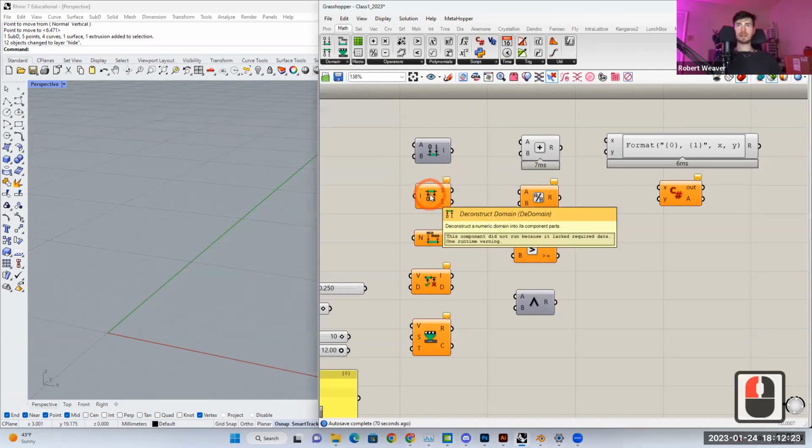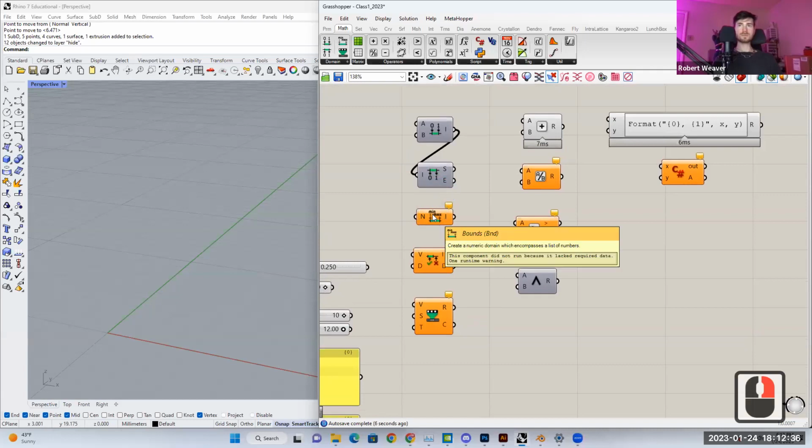Super nice. The next one, deconstruct. So if you have a domain and you want to get the start and end values of that, you can do that, and you'll see it'll just break down what we just did with the construct, just deconstructing it.